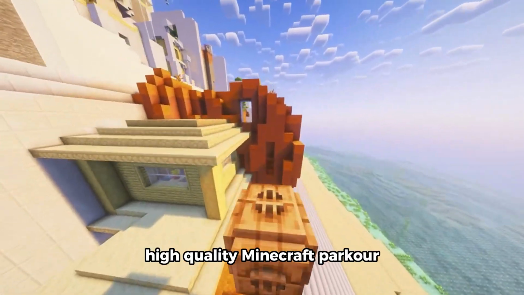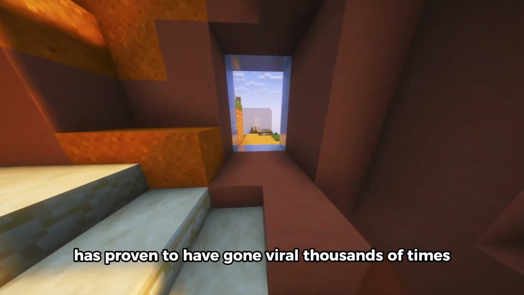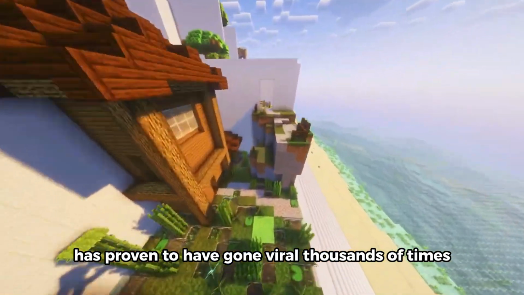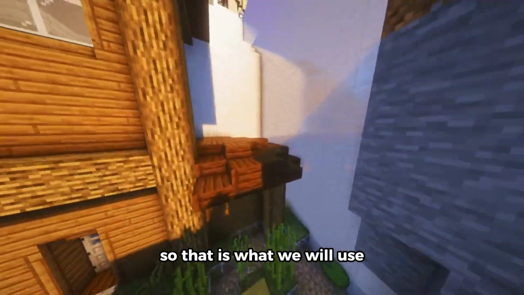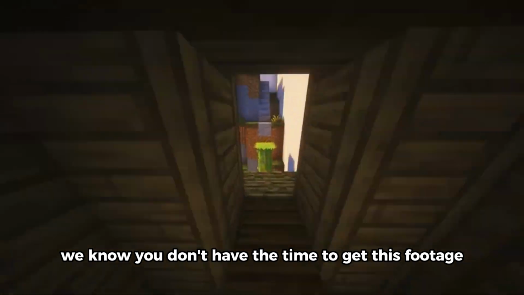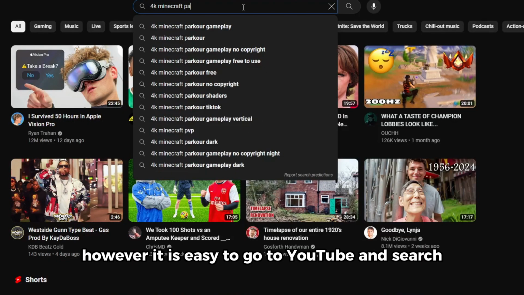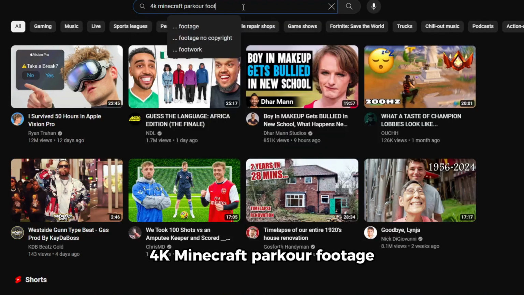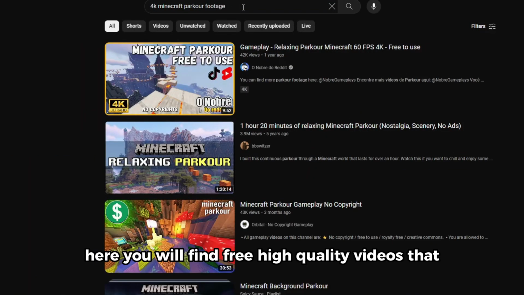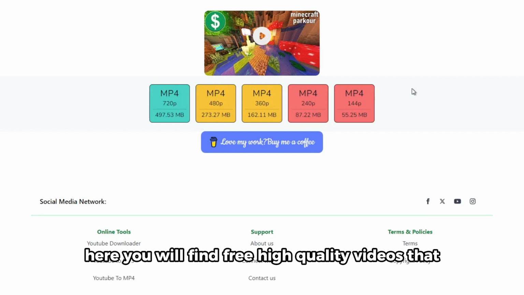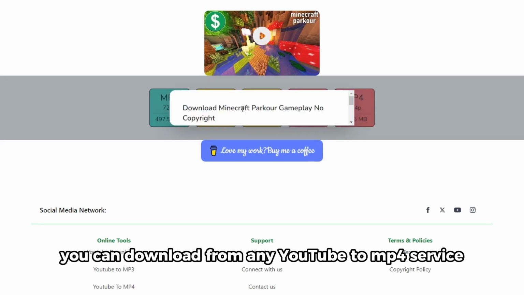Step 5. Visuals. For this niche, high-quality Minecraft parkour has proven to have gone viral thousands of times, so that is what we will use. We know you don't have the time to get this footage for yourself. However, it is easy to go to YouTube and search 4K Minecraft parkour footage. Here you will find free high-quality videos that you can download from any YouTube to MP4 service.